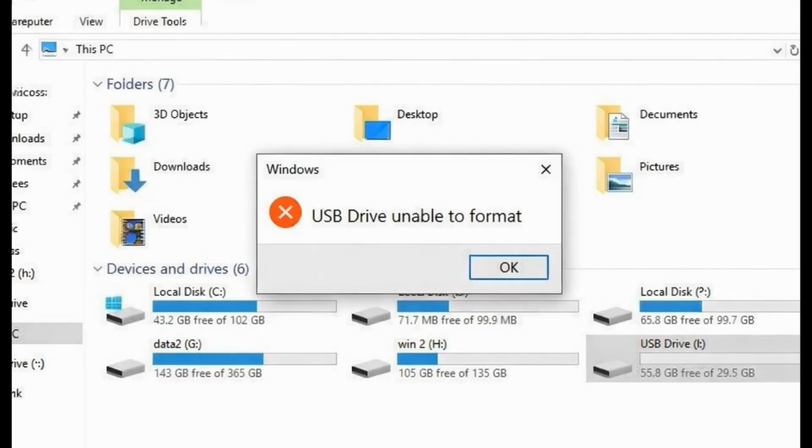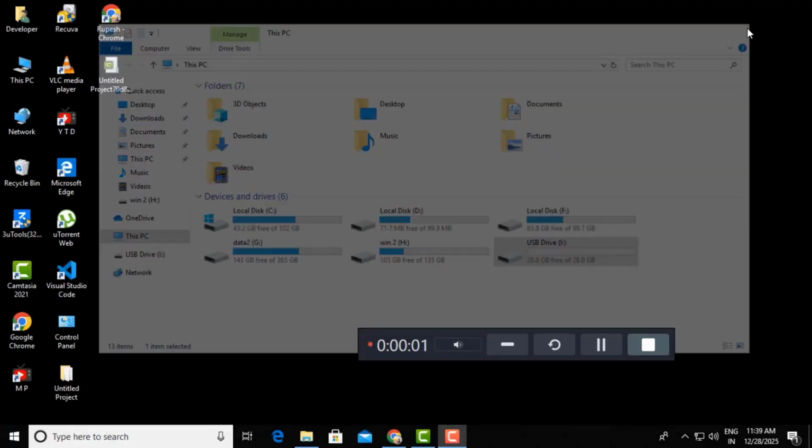In today's video, I'm going to show you how to fix the error "unable to format USB drive" or "Windows was unable to complete the format" in Windows 11, 10, 8, or even Windows 7. So here's what we're going to do.